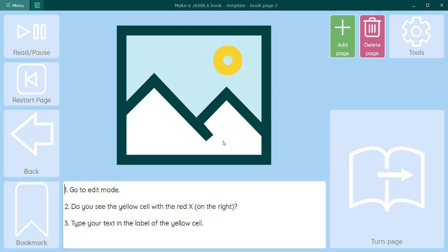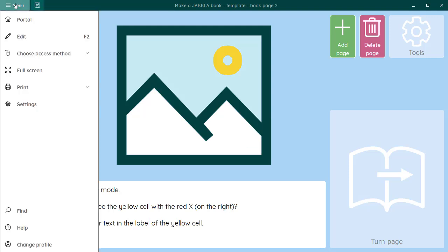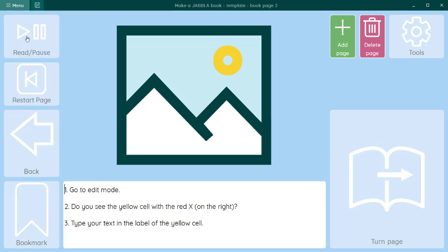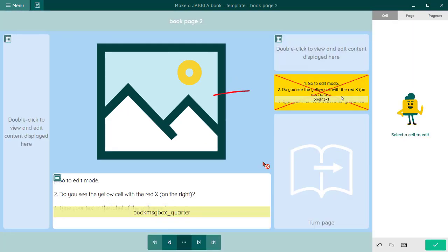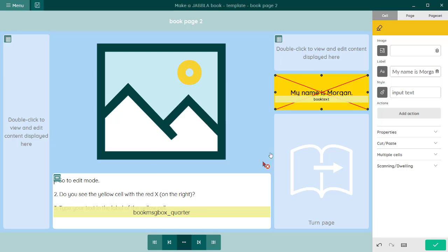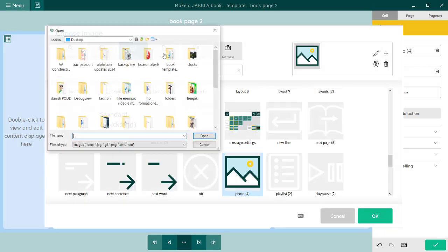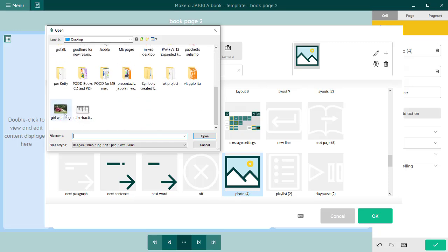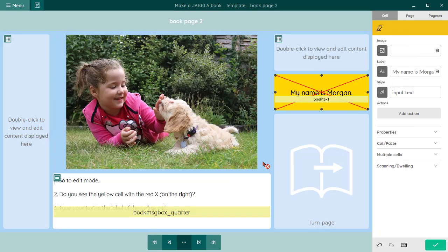To select a different layout, just eliminate the current page by selecting the Delete Page button and adding a new page. And now we switch again to Edit mode so we can customize the page. To add the text, we can either type it in the yellow cell or paste text that we previously copied from a different application, such as Word or Notepad, for example. To add a picture, we select the Picture cell and then search for an image. Page 1 is done.